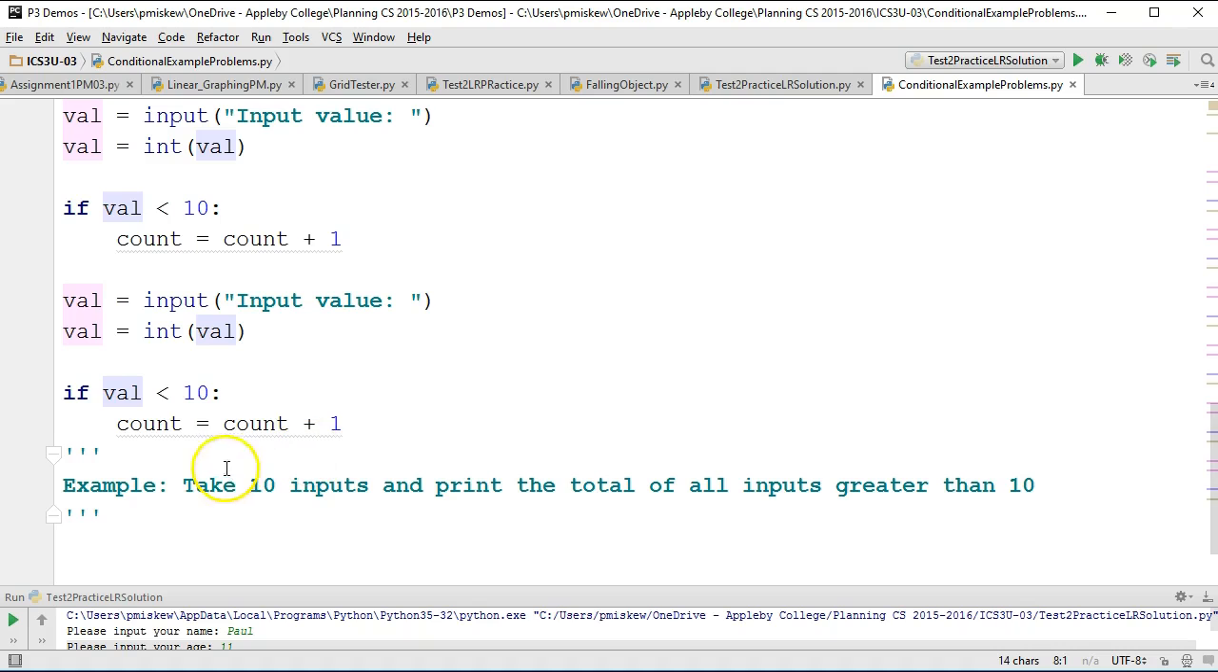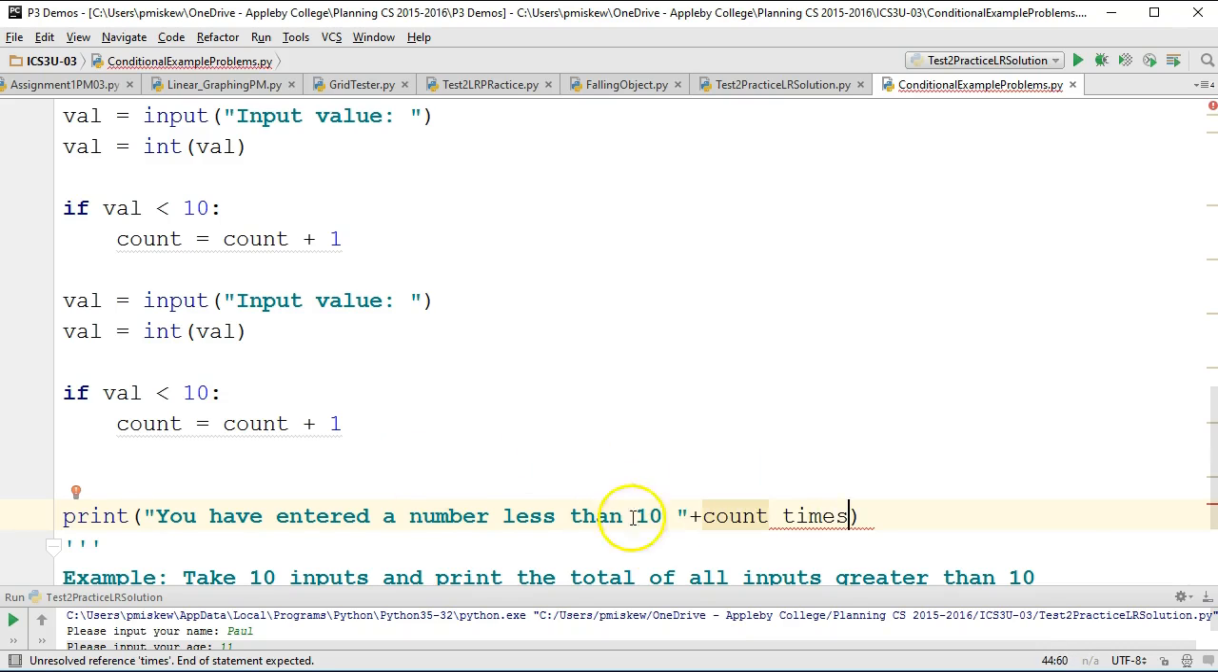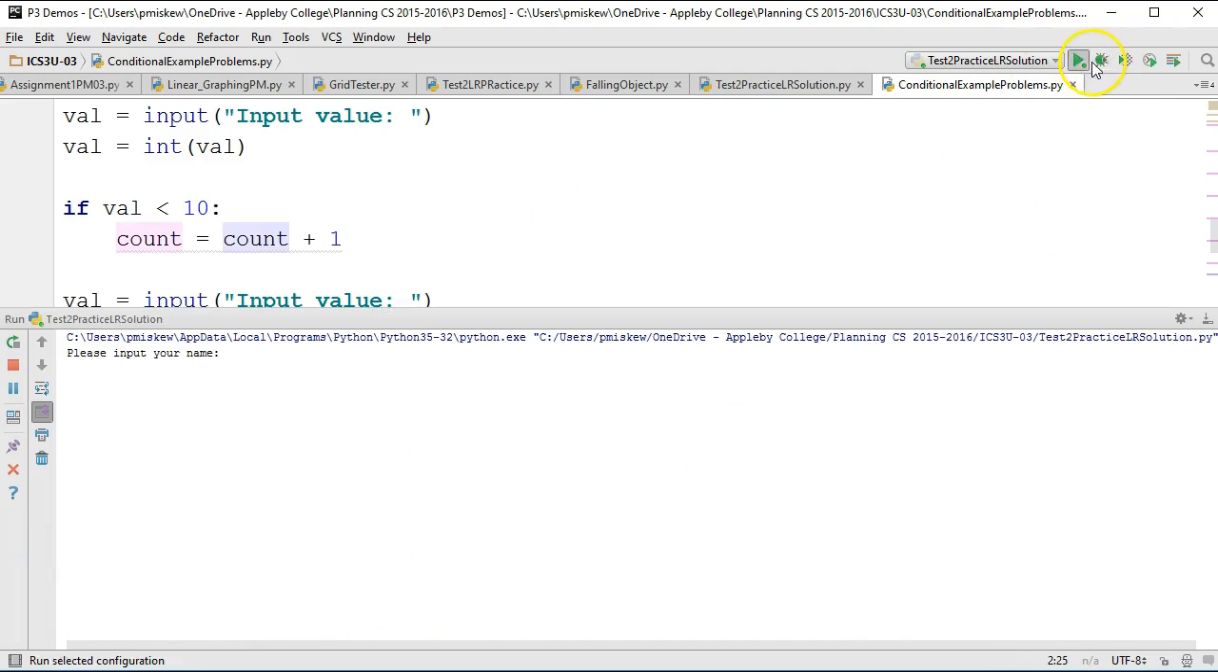So if I come to the bottom here, I can print out some message. I can do something like print, you have entered a number less than 10 plus count times. I'm going to use the comma format in the print so I don't have to change count into a string, because it can handle a numeric type by using the comma. So if I run this now, oh, it's running my old program.